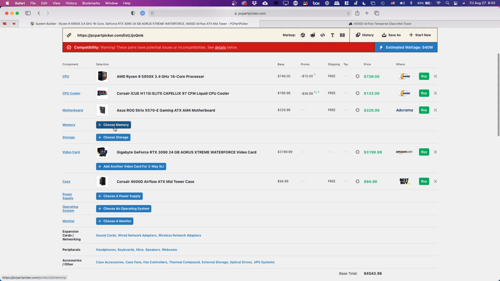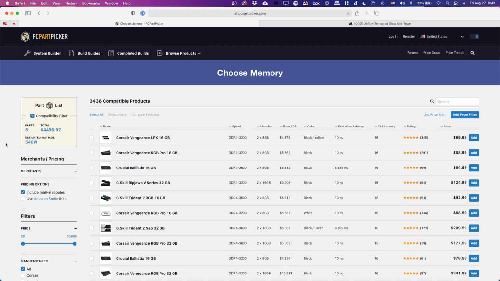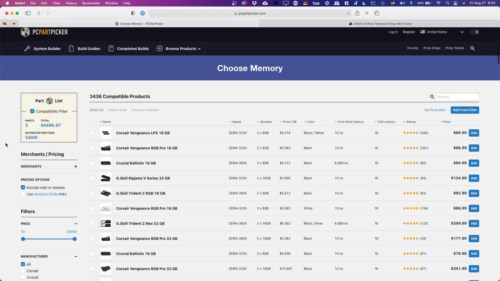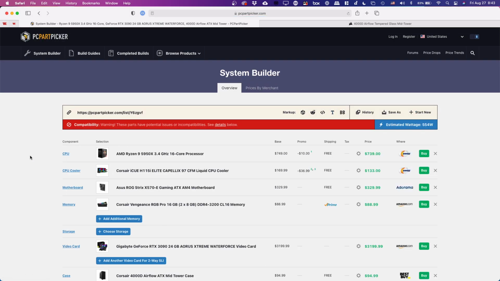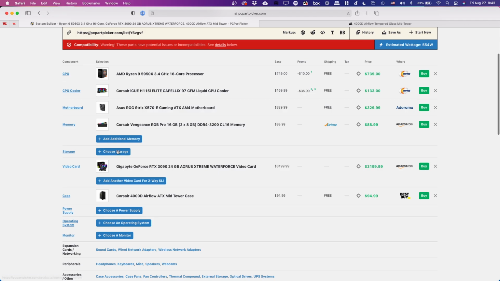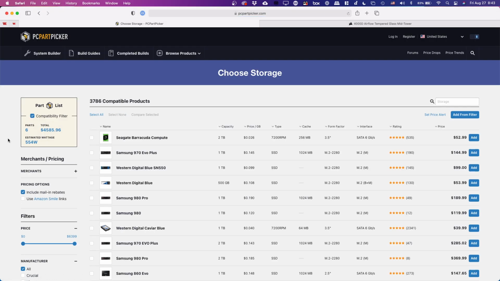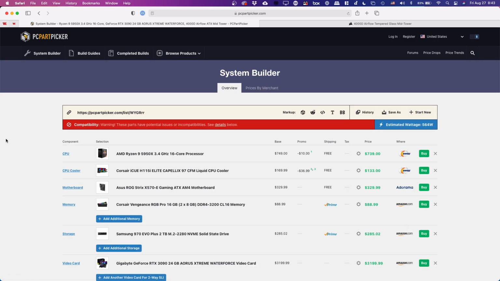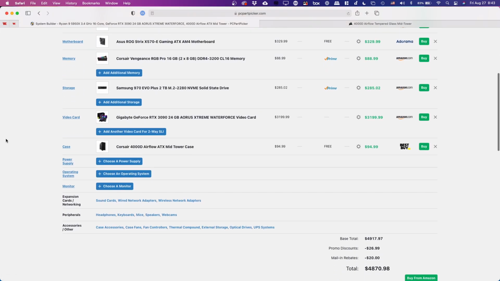Okay, we need some memory. How much do you want to put in this thing? 16 gigs is probably fine, right? And we've got to go with the ridiculous RGB, so let's do that. We can add more memory if we want. Let's pick an SSD. Yeah, okay, so let's go with this one. 2 terabytes, that looks good. And we already did the video card.